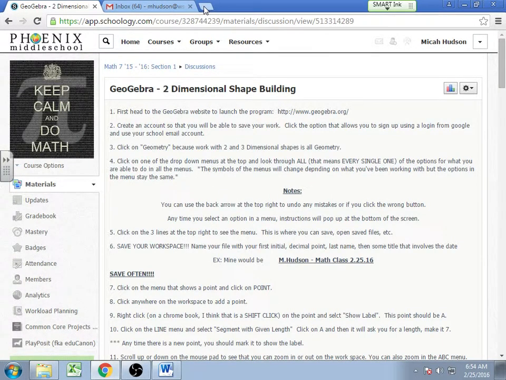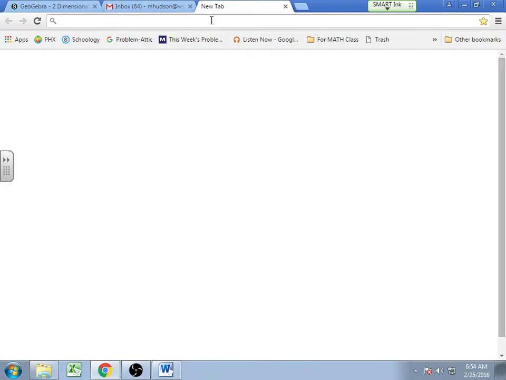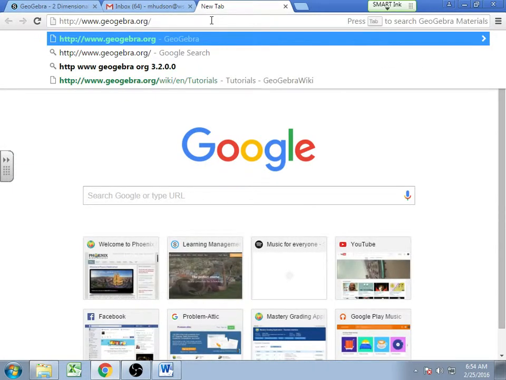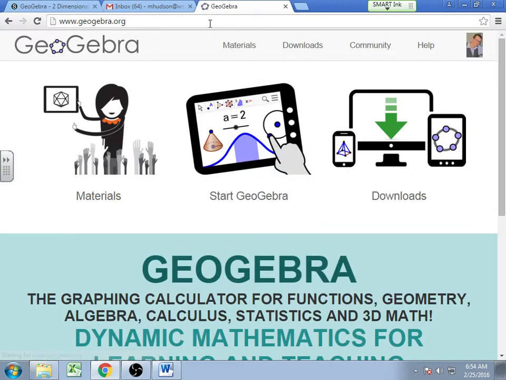So the first thing we would want to do is head over to the GeoGebra site. If you're in the discussion board, that's real easy. I can just copy paste this. So I can Control C, we'll copy it, open a new tab, and I can Control V, drop it in, and head over to GeoGebra.